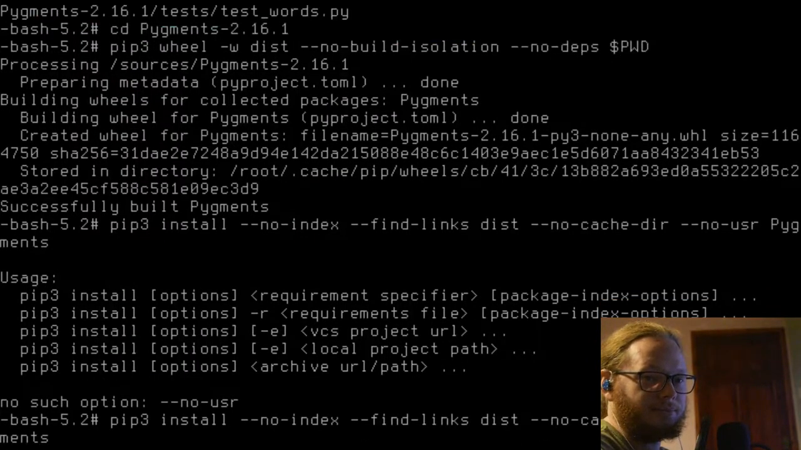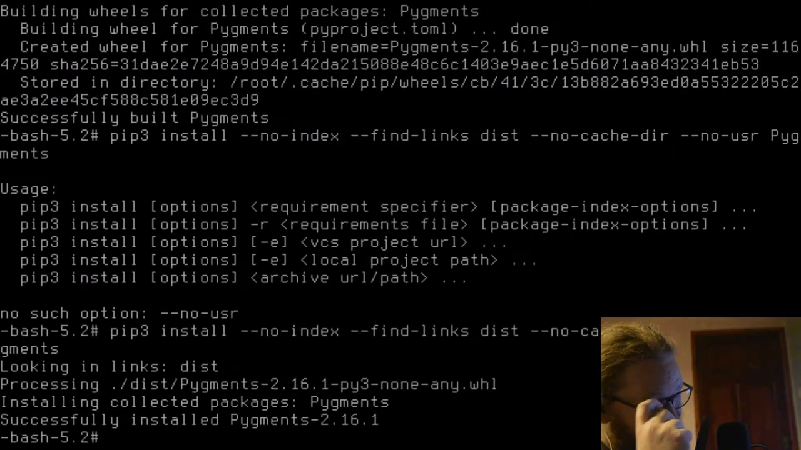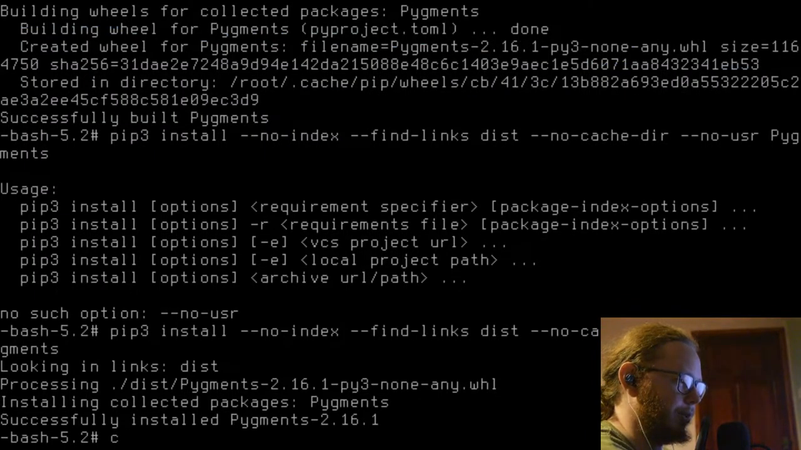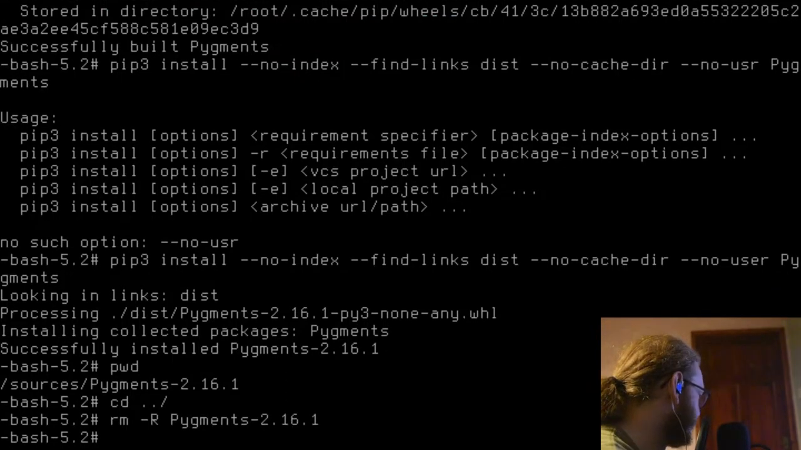I've done it again. I'm so used to typing usr instead of user. I've done it twice in a row now. It's getting annoying. PWD, leave the directory, remove the directory. Pygments. Now that we've done pygments, we have markdown, which I need to do for gi-docgen.